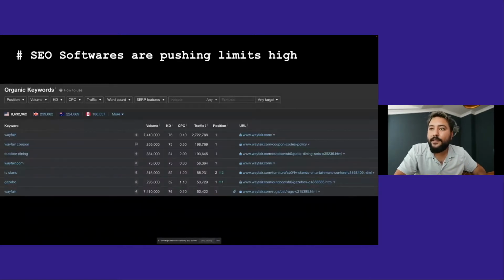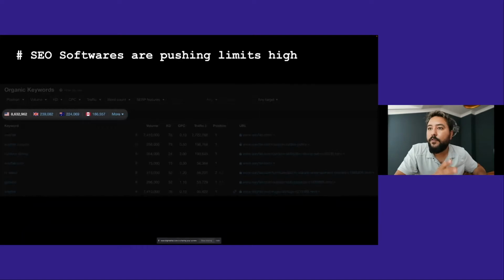Like I said, SEO software is pushing its limits very high. Let me take Wayfair as an example. Wayfair is one of the largest e-commerce sites in a specific vertical in the USA, and Ahrefs is tracking nearly 10 million keywords for just Wayfair.